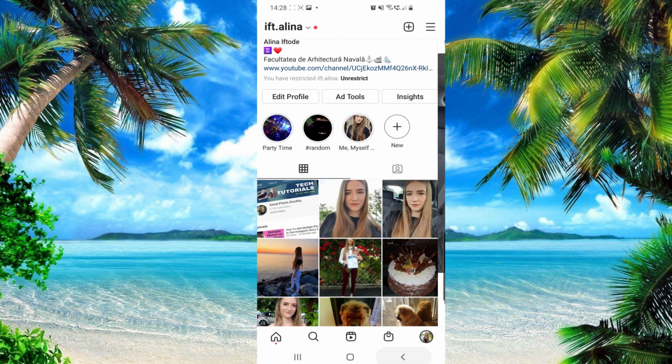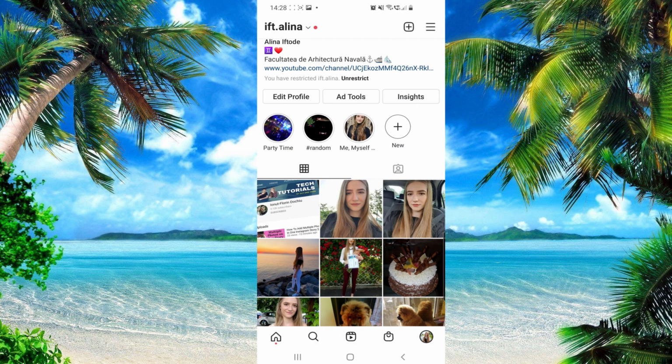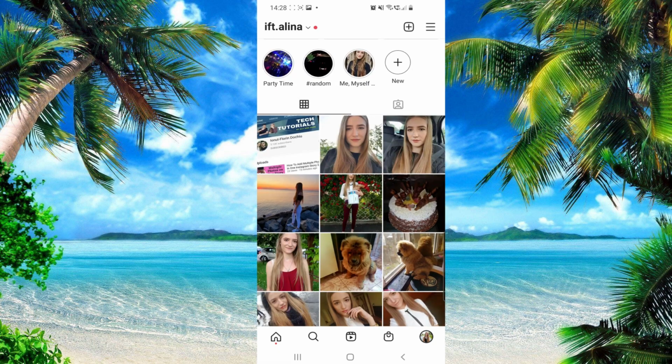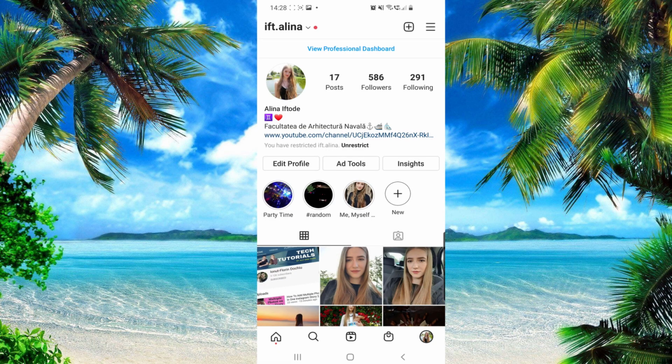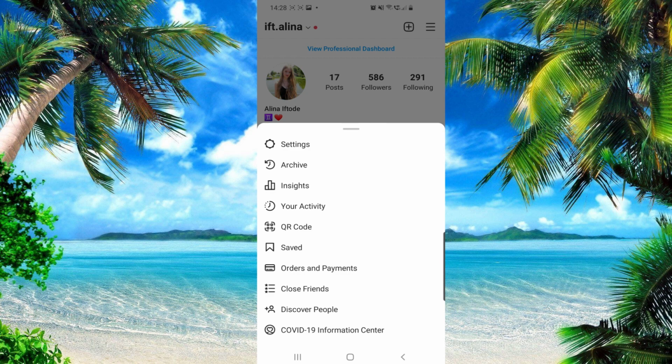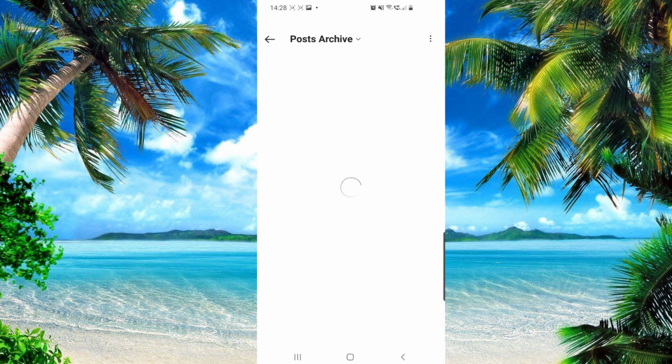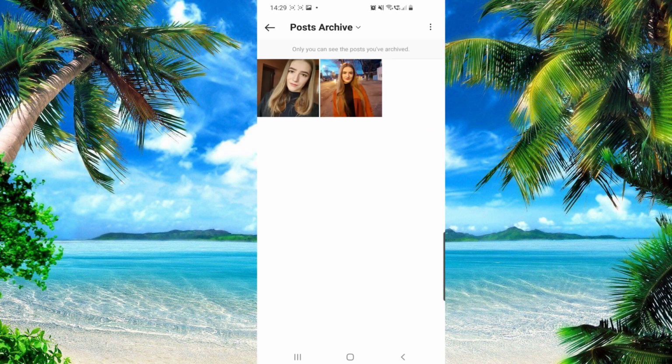So once you did that, that photo will not be on your profile. And now let's go to see our post. So you want to click on those three lines from the right up corner and then click on archives. So here you will see all the photos that you have in your archive.